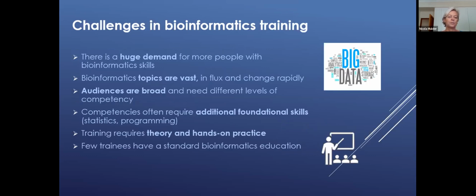If we look at specifically bioinformatics training, I think the biggest problem is the huge demand. Particularly in Africa, but I think across the world, for people who need bioinformatics skills. And it's not just people who want to be bioinformaticians. It's people who are clinicians, people who are basic scientists. So it's a big audience that we're dealing with, who come in with different kinds of starting points and need different endpoints.